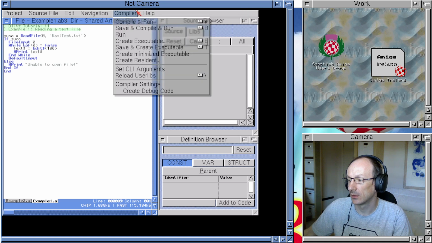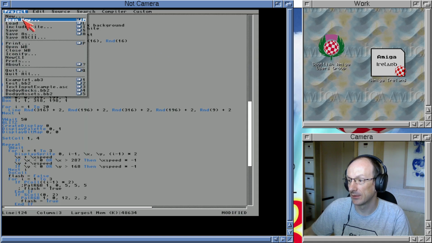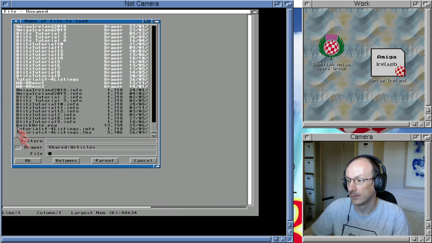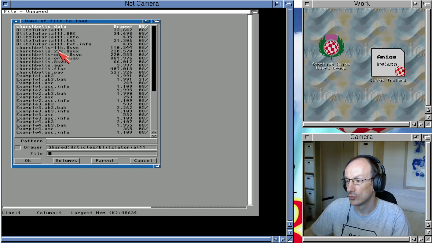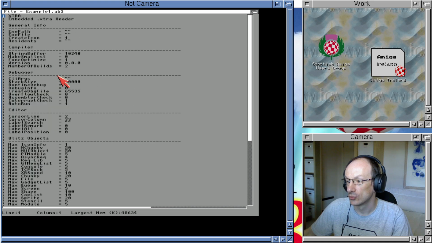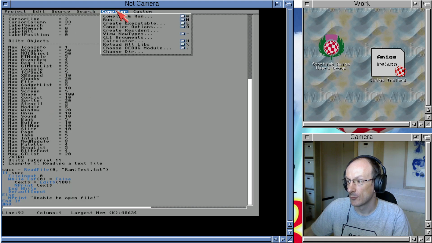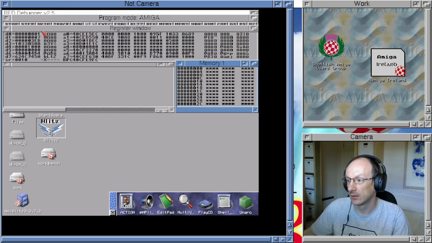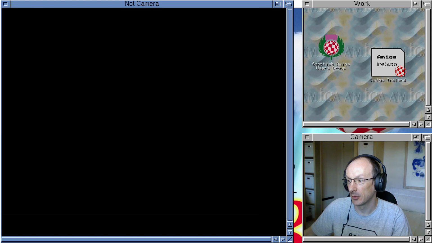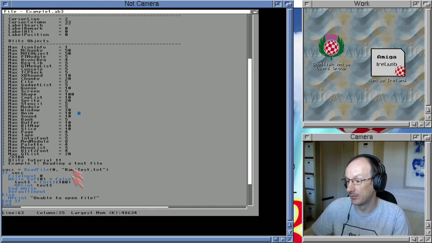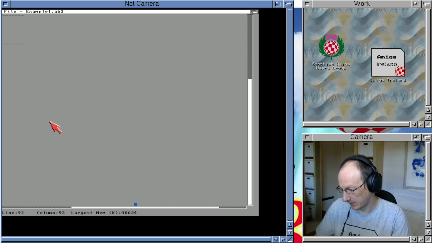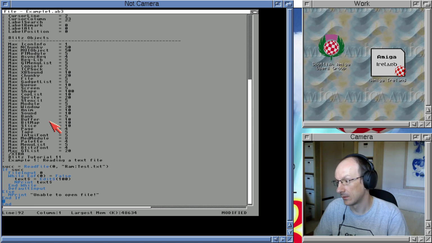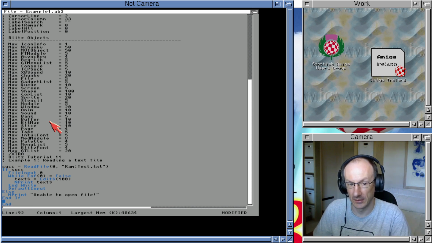Let's see if this will work. Oh yeah, no, I think we're better off opening in this. Very simply it will say that we can't open the file. Unable to open file. And because it's Blitz 2, it just goes straight back to the editor.